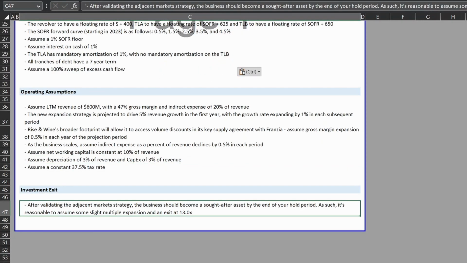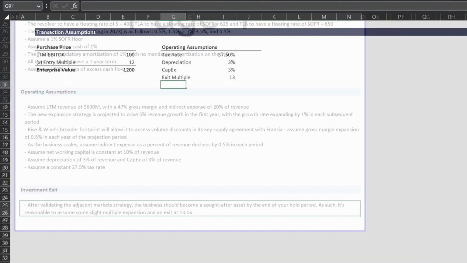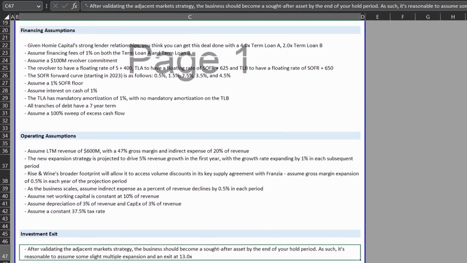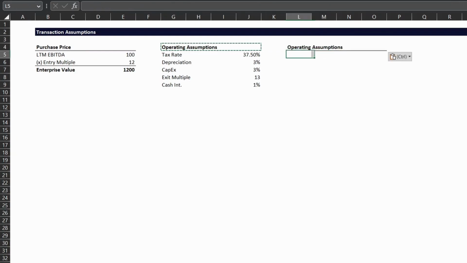And we've got an exit multiple of 13 times. Again, we don't need that now, but we will later. So we can go ahead and just make sure we drop in all, or at least a majority of the detail that we need right now. Cash interest of 1%. And that's probably good. We can figure out the rest later and come back and fill that out further if we need to.